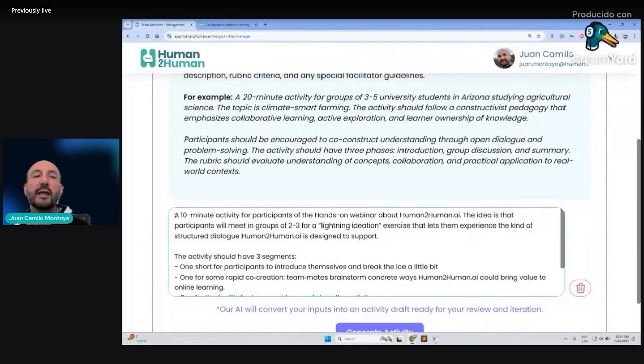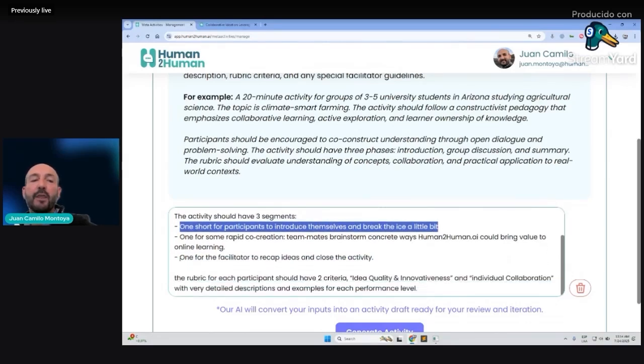So my description reads like this. I want a 10-minute activity for participants of the hands-on webinar about Human2Human.ai. The idea is that participants will meet in groups of 2 to 3 for a lightning ideation exercise that lets them experience the kind of structured dialogue Human2Human.ai is designed to support. The activity should have 3 segments. One short for participants to introduce themselves and break the ice a little bit. One for some rapid co-creation.